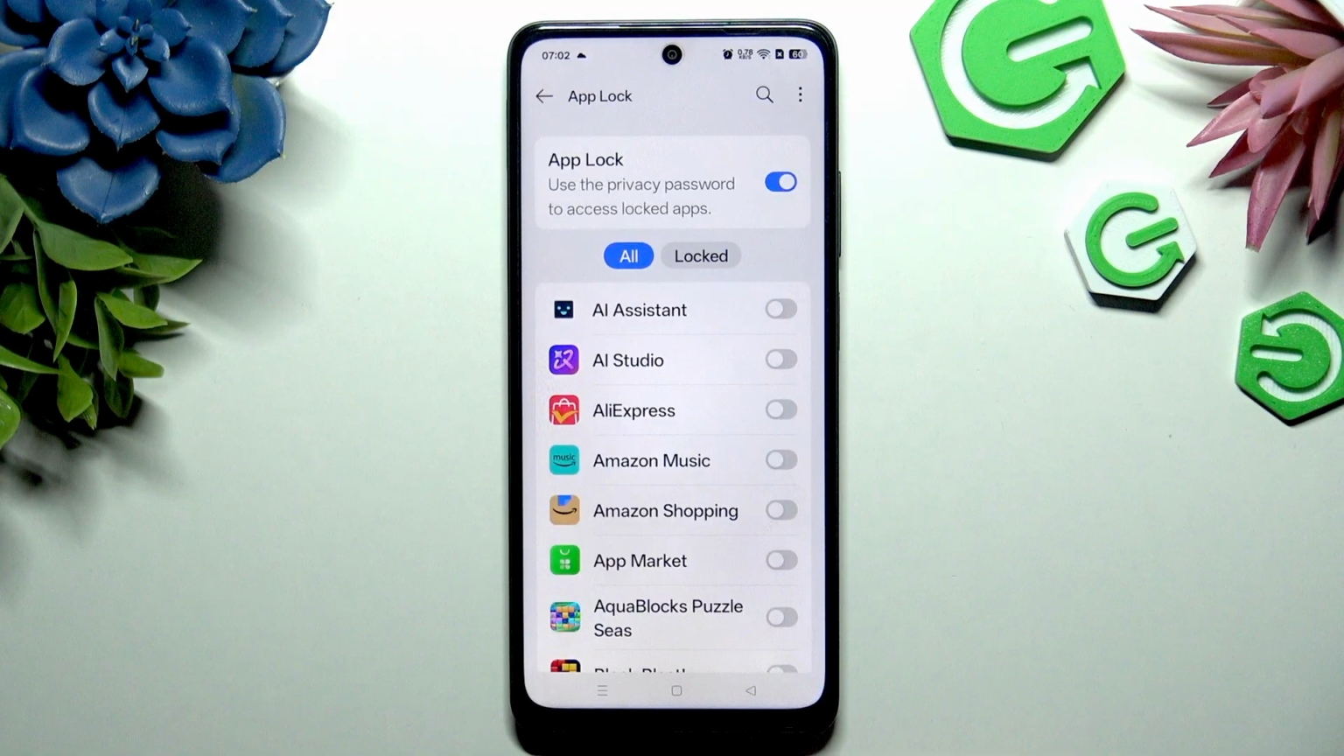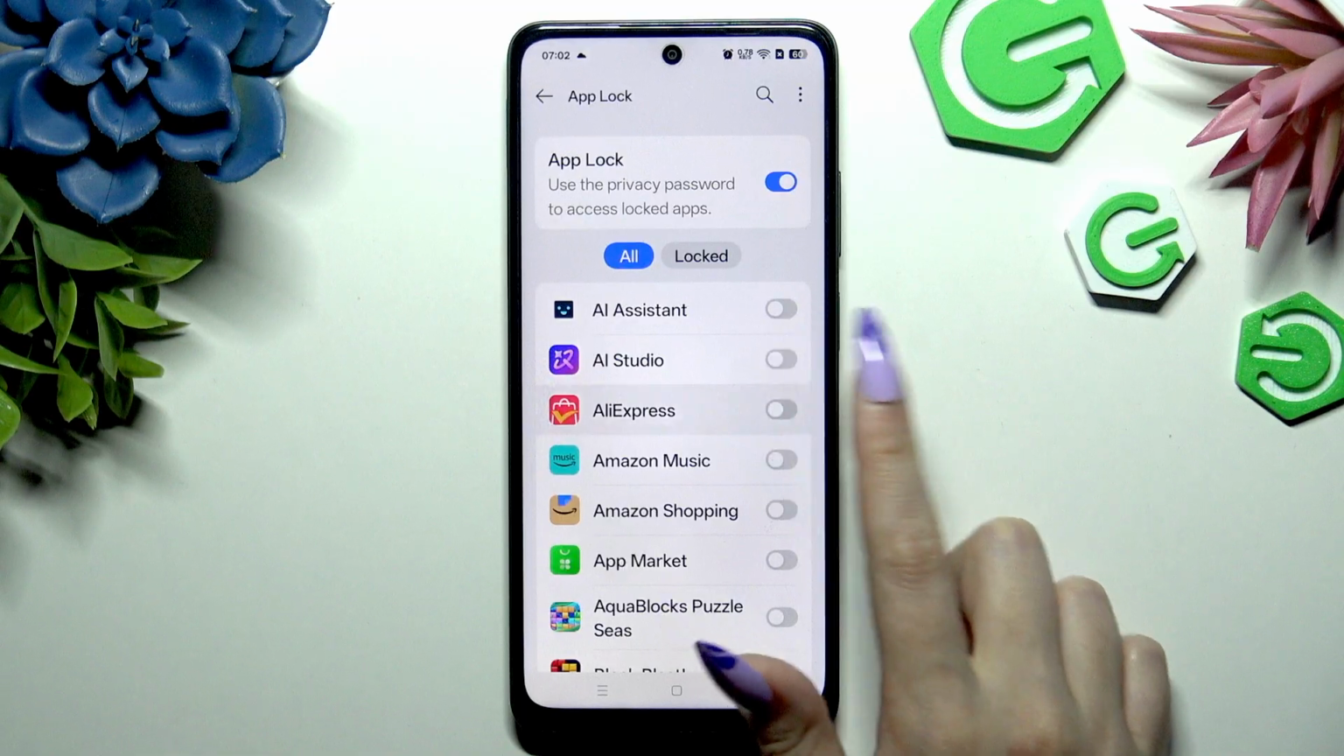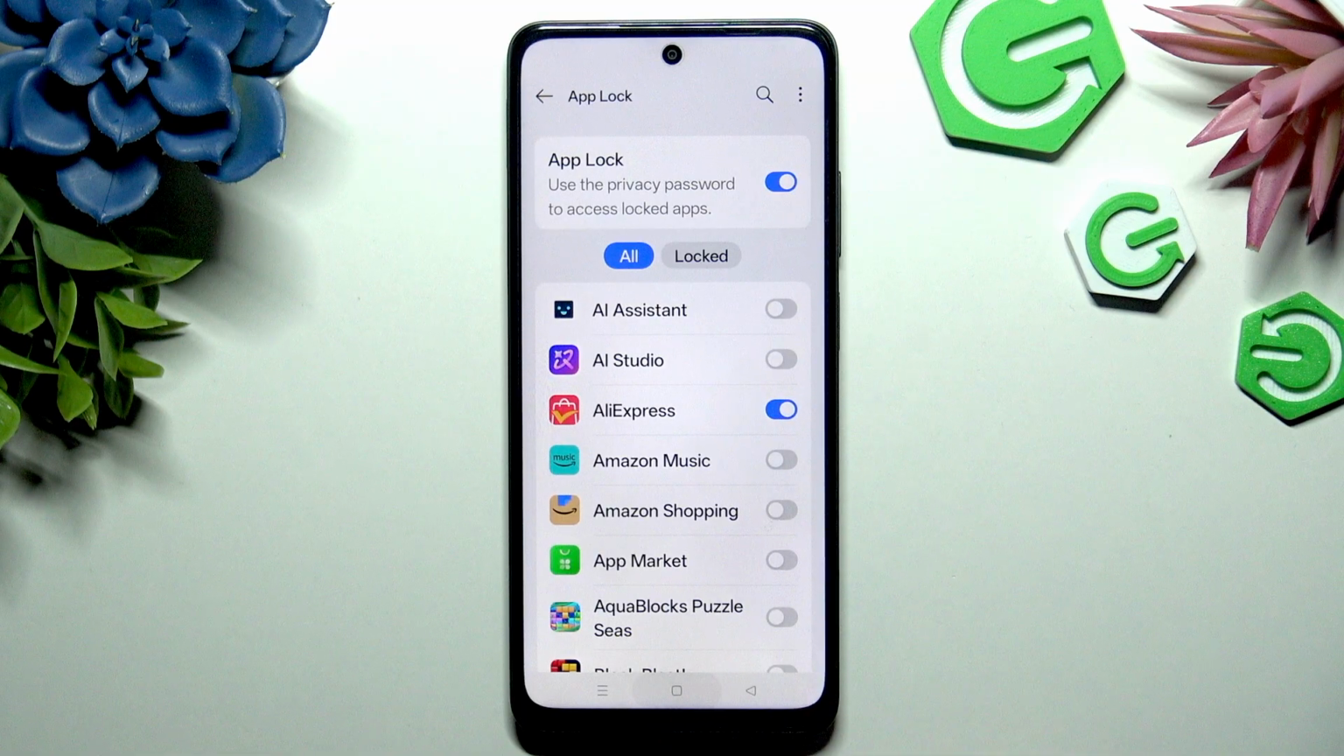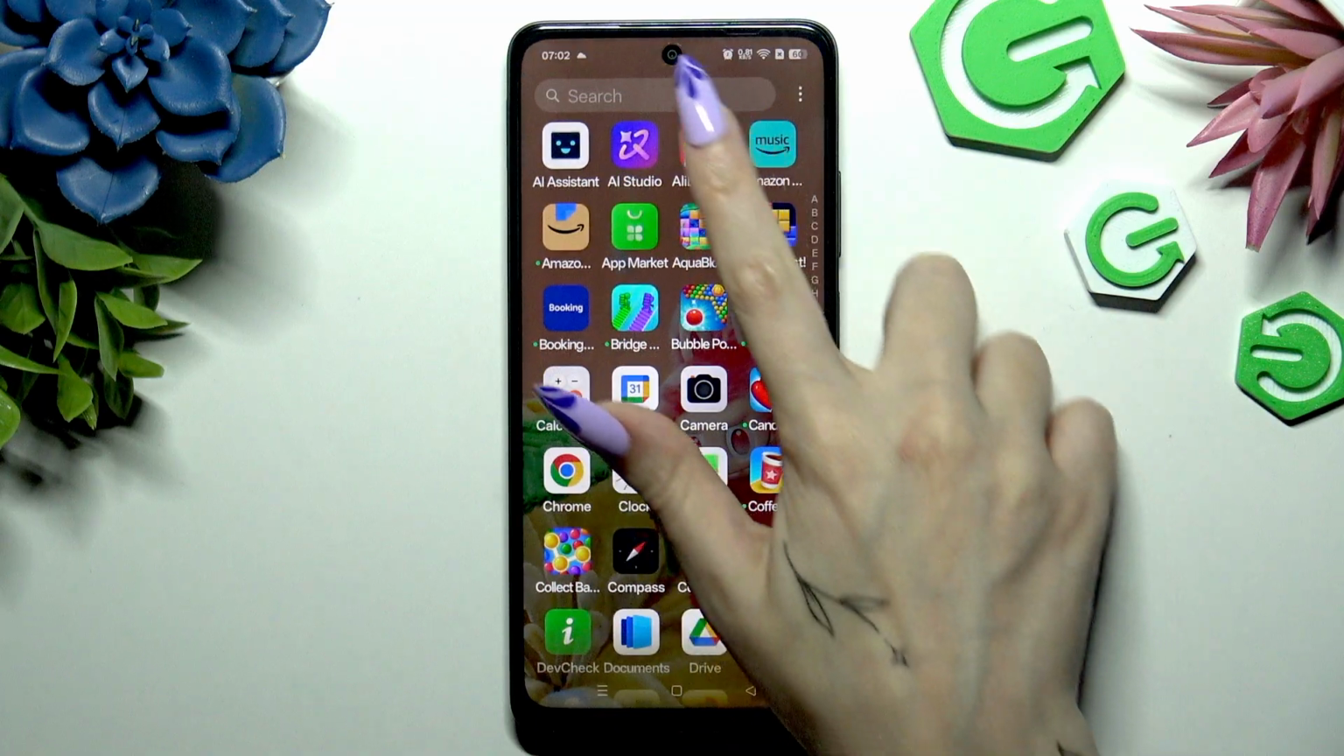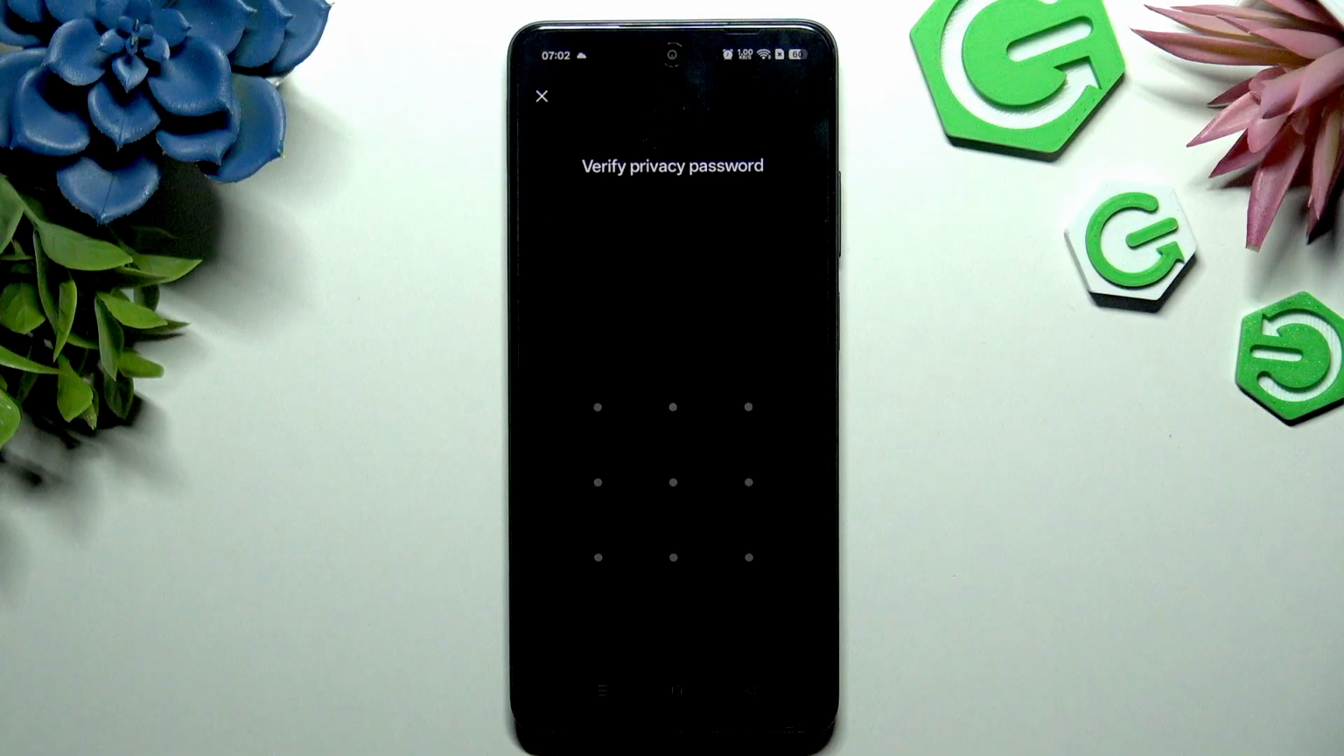To lock any app, tap on gray switcher next to it. So when I go back and check it out, icons that app lock is required.